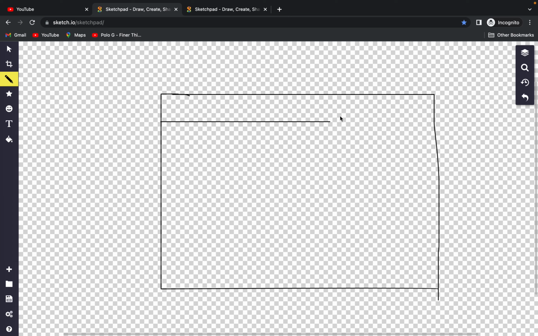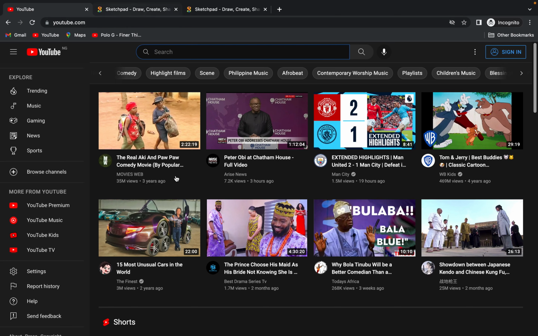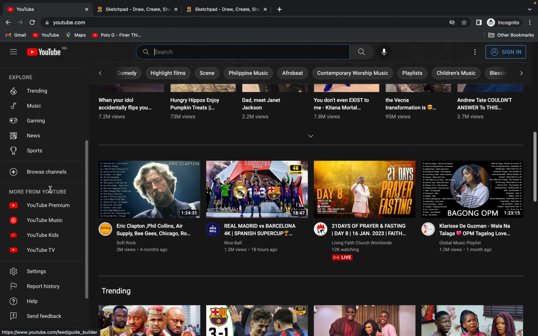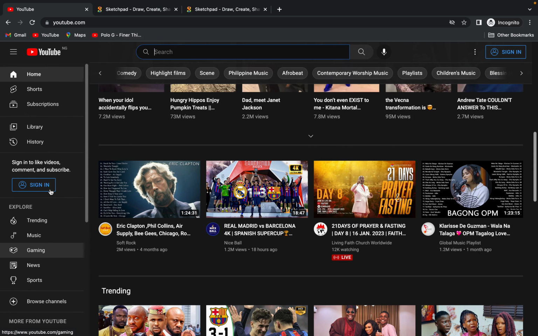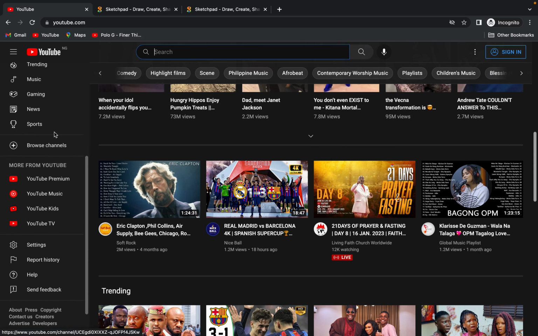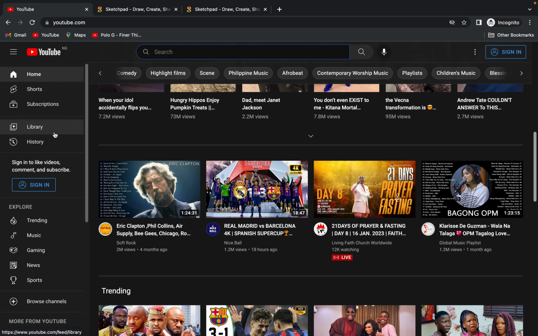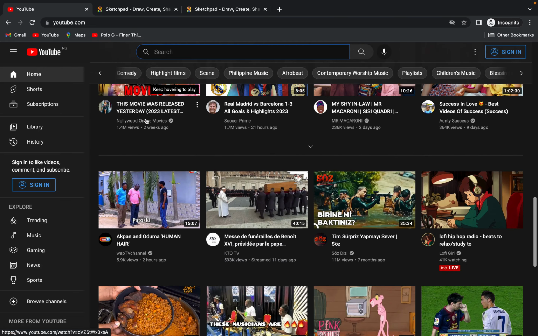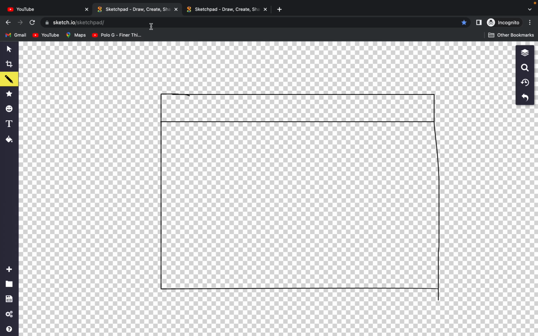Then we have this section. As you can see, when we scroll down, this section does not move with it. So this section is fixed to the left hand side, and also this one is fixed at the top. So this section right here is stagnant, so it doesn't move. This should be called the header.